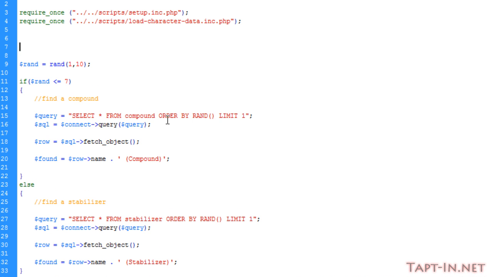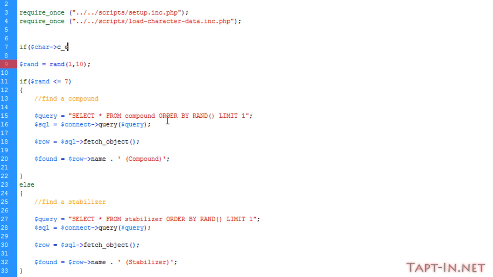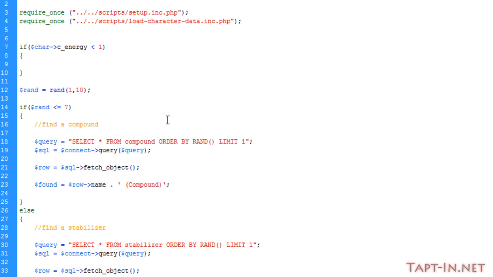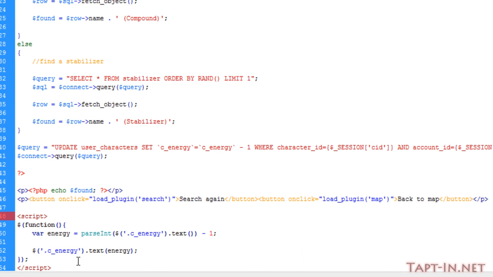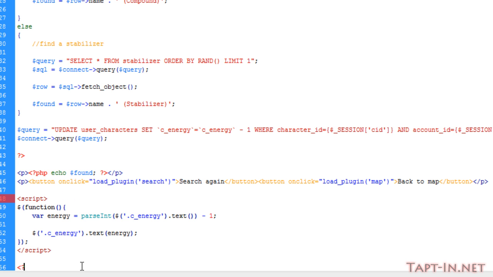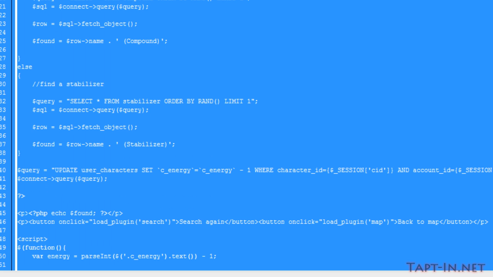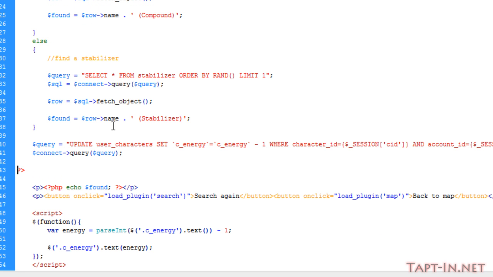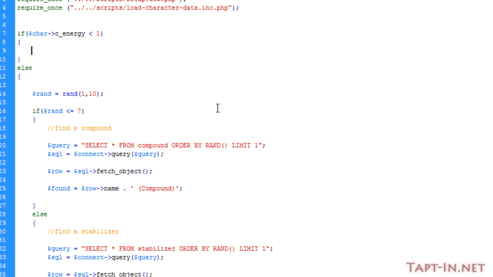So if we put at the beginning here, if our character c_energy is less than 1, then we want to execute something else. We want to continue and execute this entire script. And we'll just put that out like that. So if our energy is less than 1, which means that we have no energy left, I'm just going to echo out saying no energy.